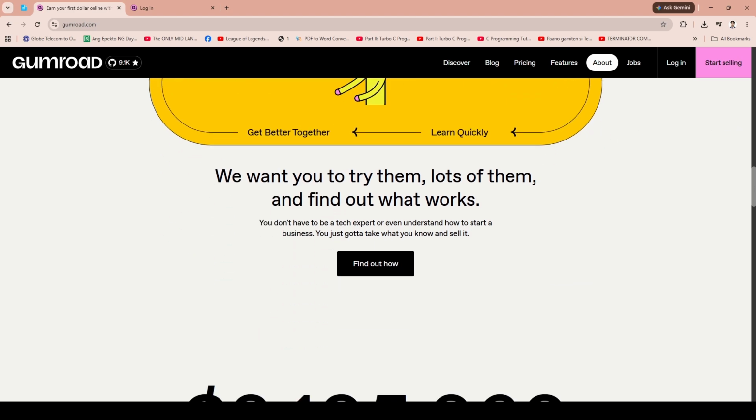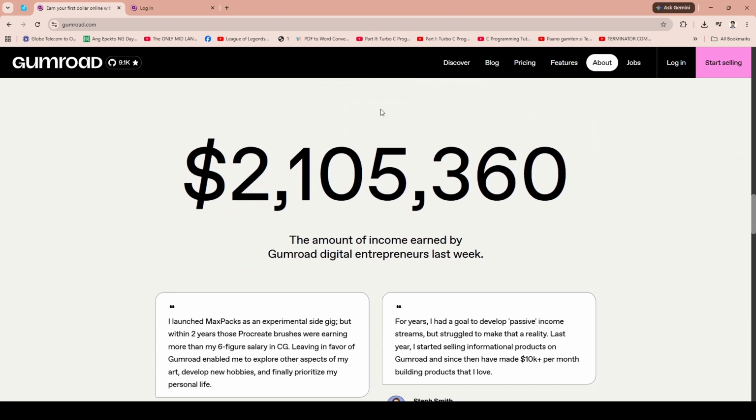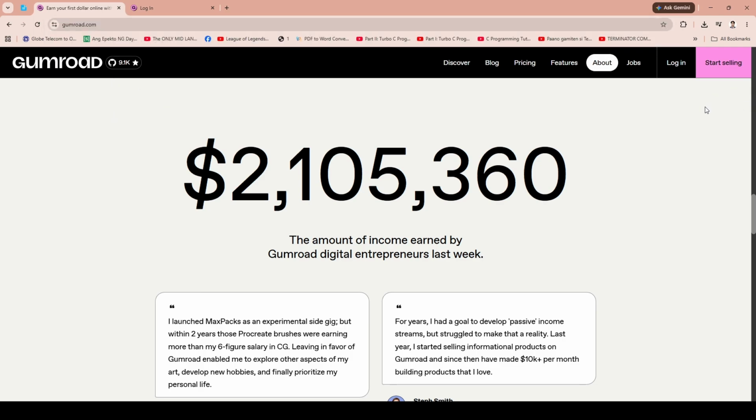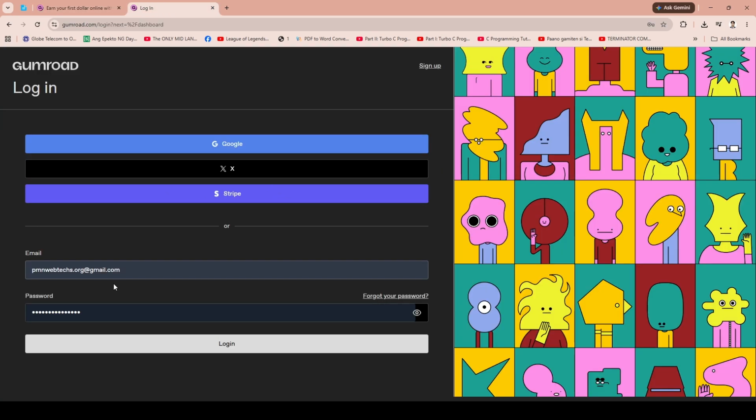Let's dive right in by navigating to gumroad.com. Once you have reached the Gumroad homepage, the first step is to access your account. This is essential for setting up those enticing discounts. Look for the login button prominently displayed on the page. Clicking it will take you to the login page, where you will encounter several options to access your account.